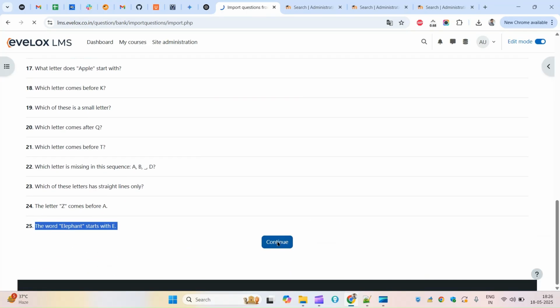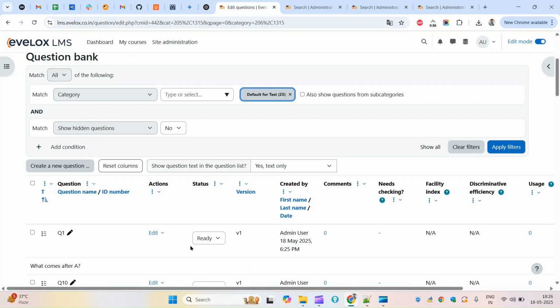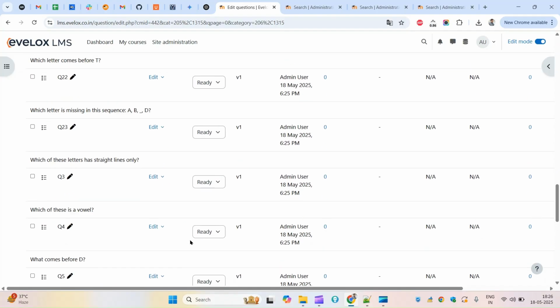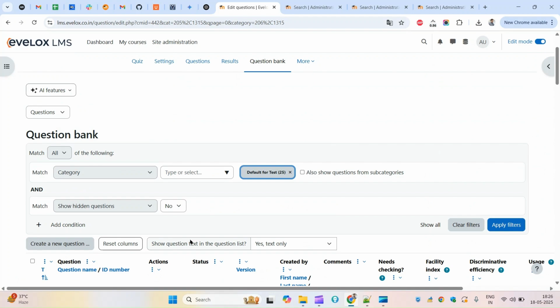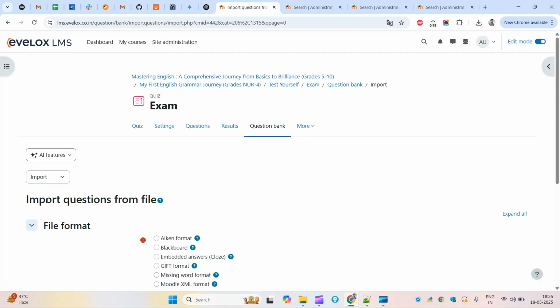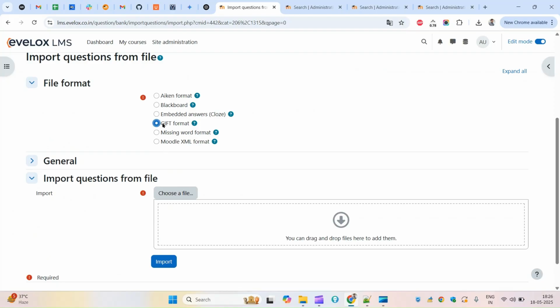Okay, so now I'm going to click on continue, and I can see all the questions coming up here. Got it? And what if you import one more time? Let's see, if you import the same file, where does it go, in GIFT format.